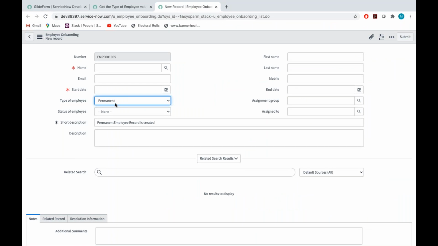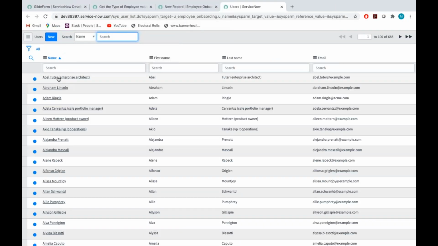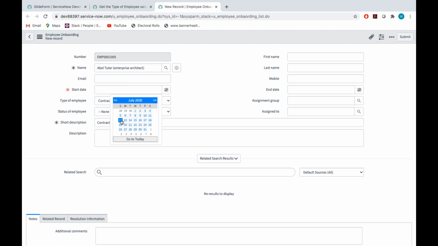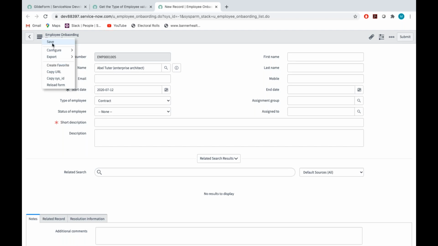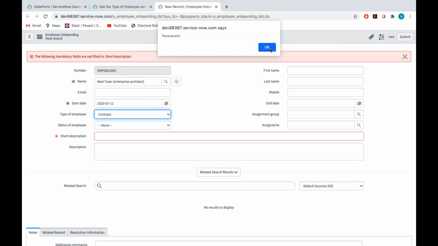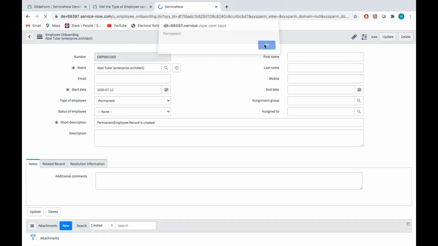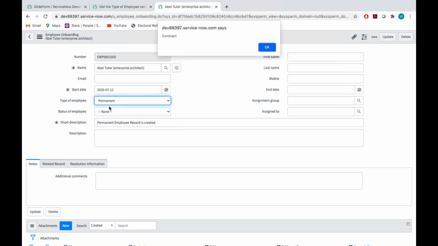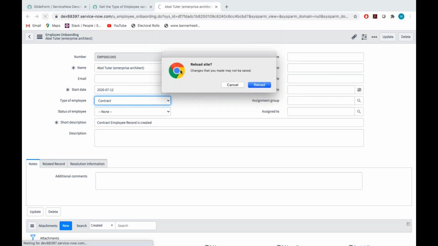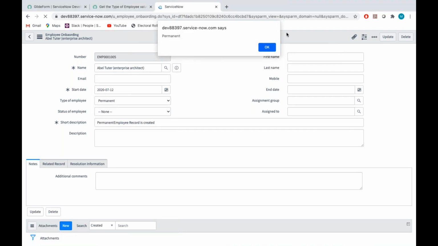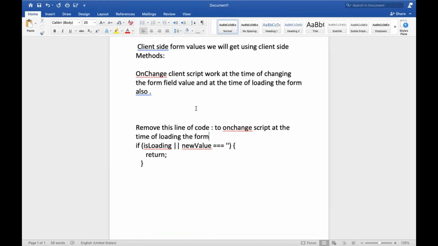Now, if you load something here, permanent is there, contract is there, it is populating. Okay. Now, I will wait. Fill that information and I'm not changing anything. Oh, it's a mandatory field. Contract, save it. So see, at the time of loading also I'm getting the pop-up. So basically on change, if I change that field value, I will get that information and it will populate it. So when I load this form also, my on-change script will work. Why? Because I have removed those lines 2 to 4. This is the answer.